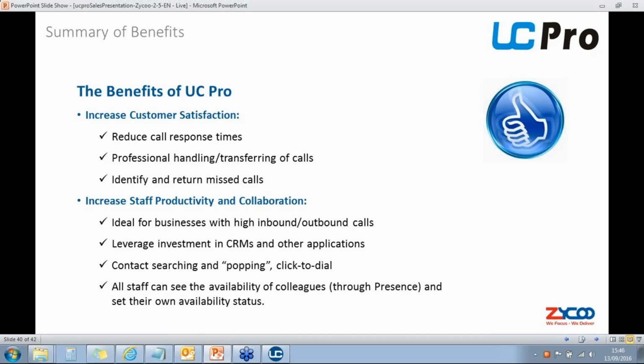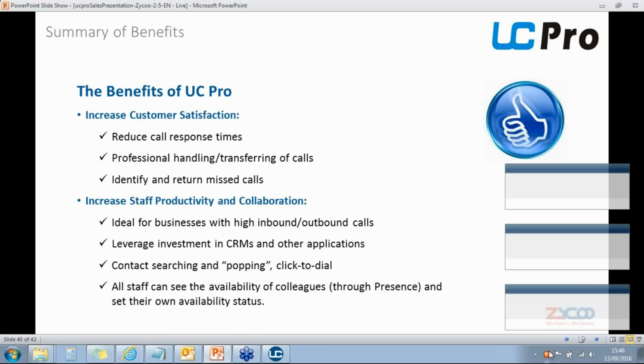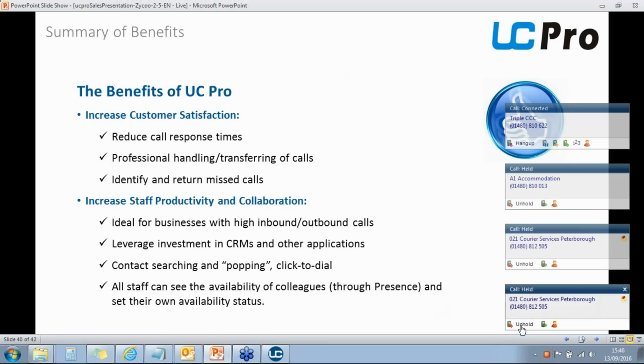So if you have a customer that either receives lots of calls or makes lots of calls, then hopefully you can see from the demonstration that UC Pro provides good functionality and good performance in terms of speeding up that process. I'm just going to hang up all these calls that we're ringing.